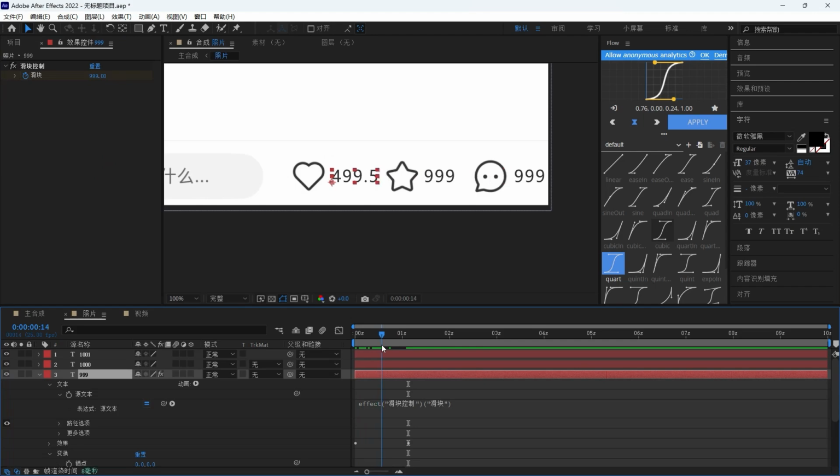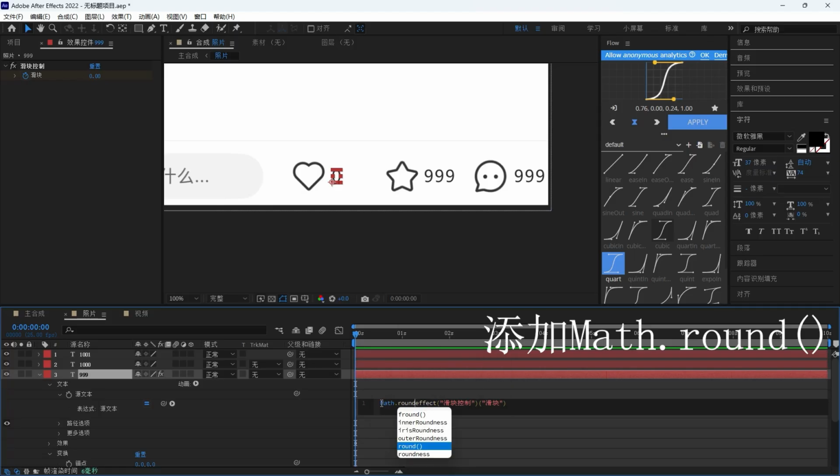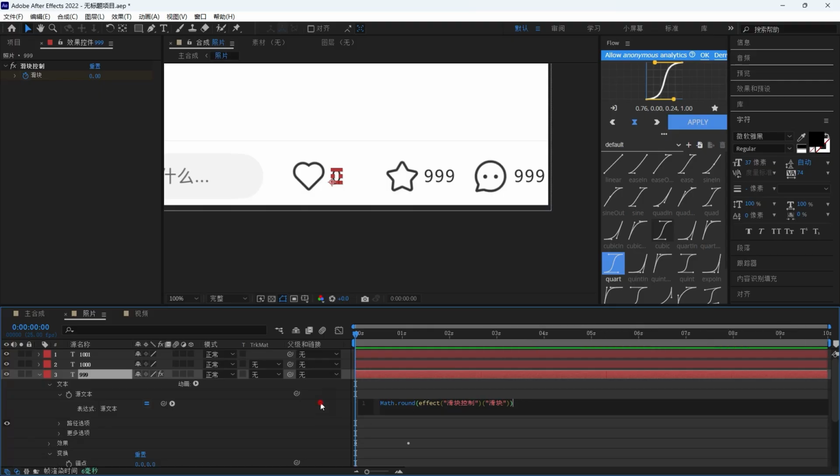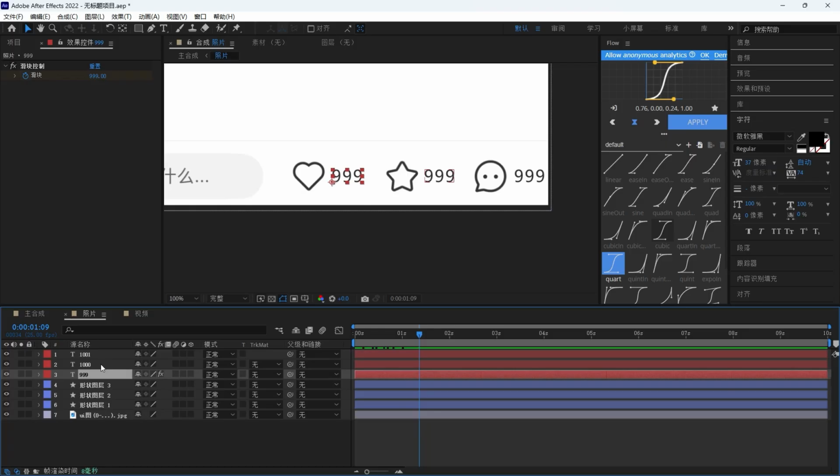Now no integer is displayed. We need to modify the expression. Now it is displayed as an integer. Copy the slider effect to other numbers.